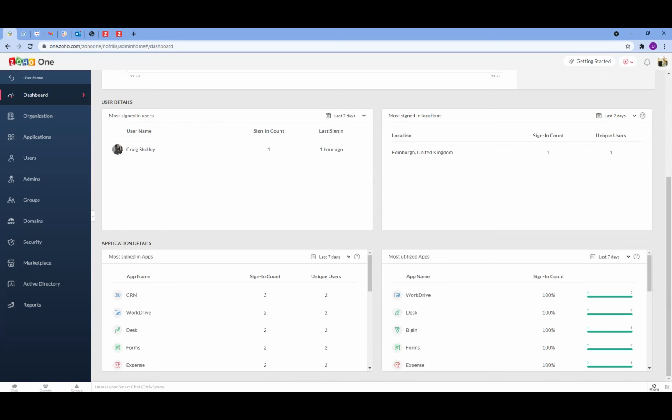So with some things like the signed in locations, some may pop up and you'll think that's a bit unusual from a security point of view, maybe from a country you don't recognize. That's based on the IP address, but it's just an overview to keep you up to date and looking at what's going on in the panel.